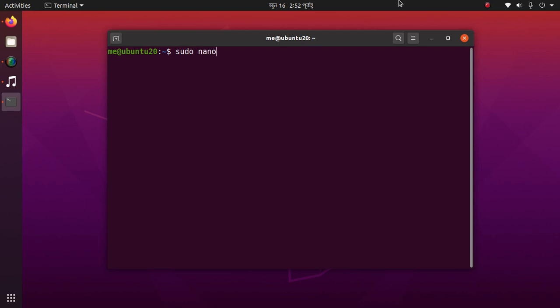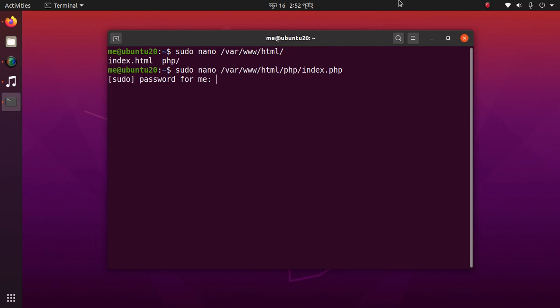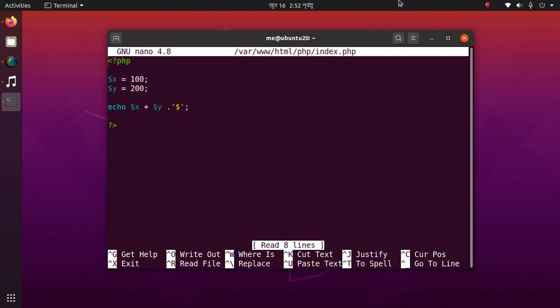open a terminal and then type sudo nano php index. I have already created a script. Now I edit this one by PHP function.